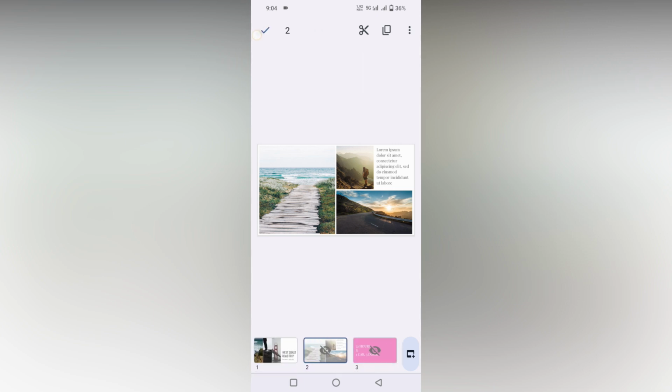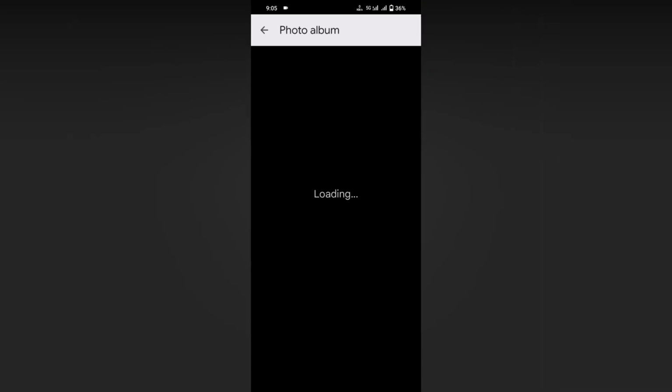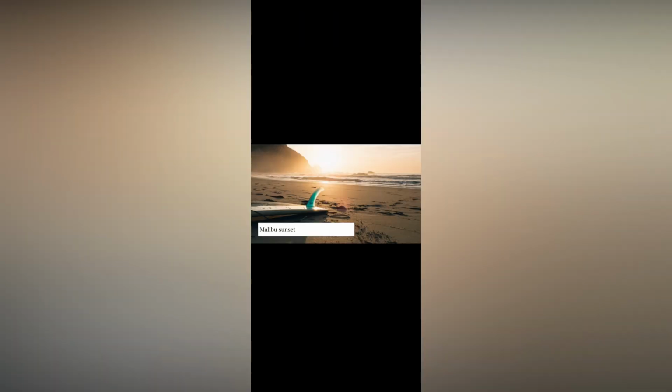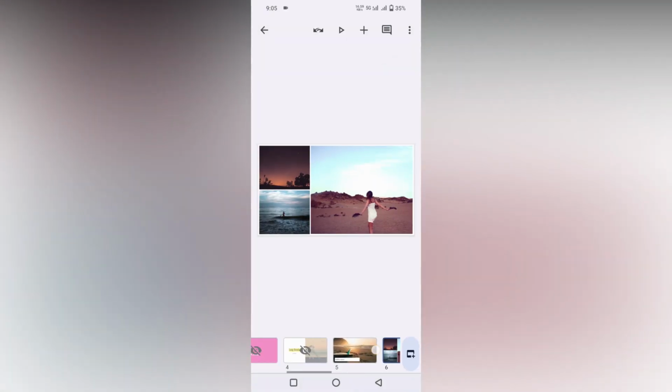Now I am going to play the slideshow. You will see 1, then it will go to 5. There will be a skip of 2, 3 and 4, which are hidden slides. Present on this device, and now it's loading. Here you can't see the remaining slides because they have been hidden.